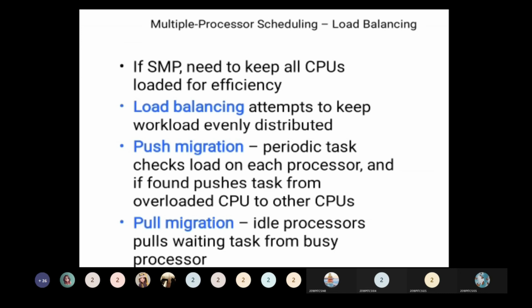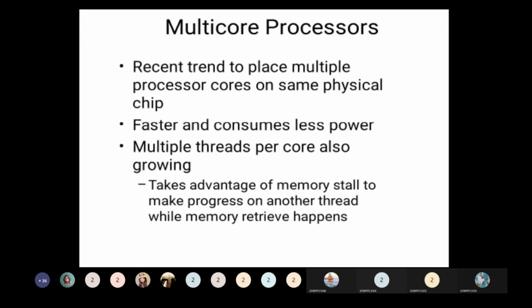Then pull migration, where the idle processor pulls waiting tasks from a busy one. So here the processor itself pulls some processes by itself, without waiting. That is called pull migration. To achieve load balancing, push migration and pull migration are done. Next, multi-core processors. So apart from multiple processors, now you are having multiple cores within a single processor.